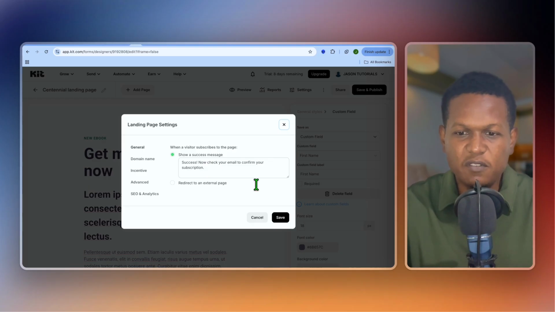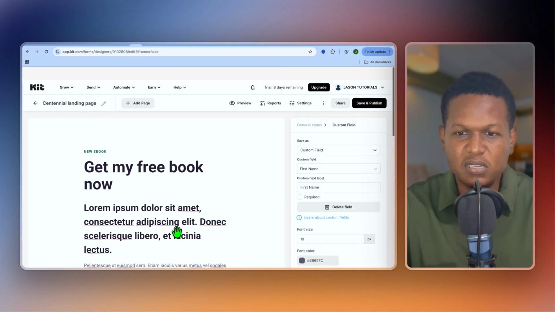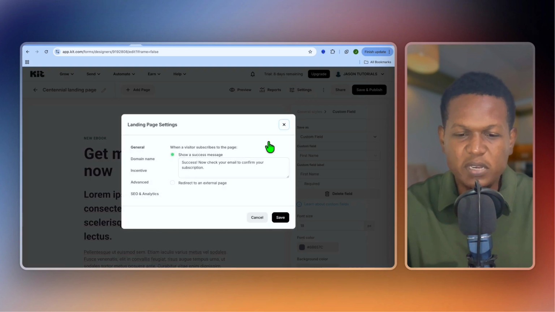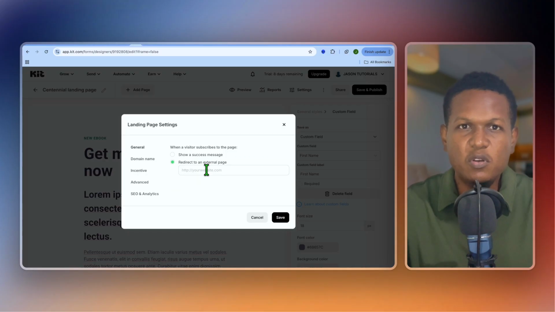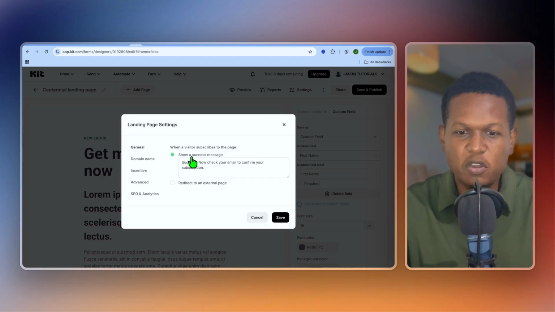If, for example, you're offering a free ebook just like this, what I would recommend you do once you tap on Settings, you can paste in the link that you would like to redirect persons to by tapping on Redirect to External Page. So you could upload the ebook to, for example, Google Drive, and you could put the link right here. So once they subscribe, they'll automatically be redirected to that page on which they'll be able to download the ebook. Or you could simply tap on Show Success Message, and you could put the link right here saying download here, and you could put in the link. So you have different options.